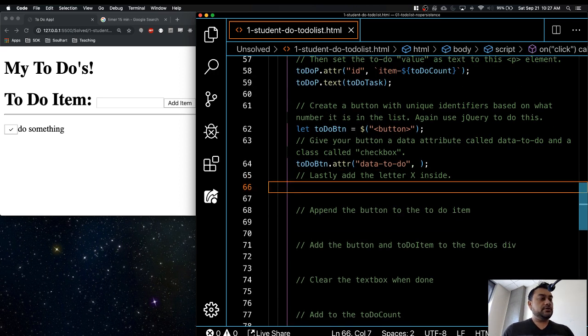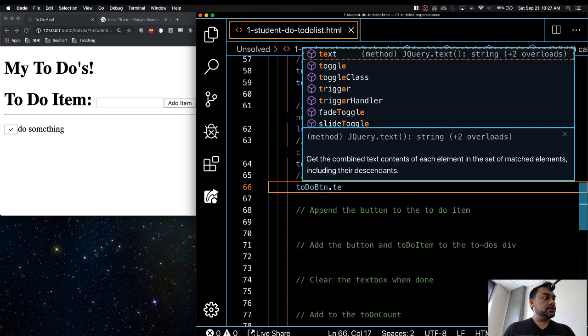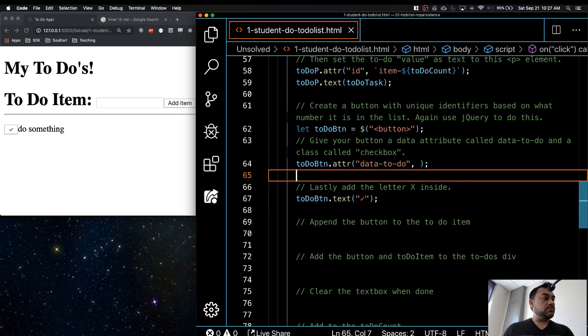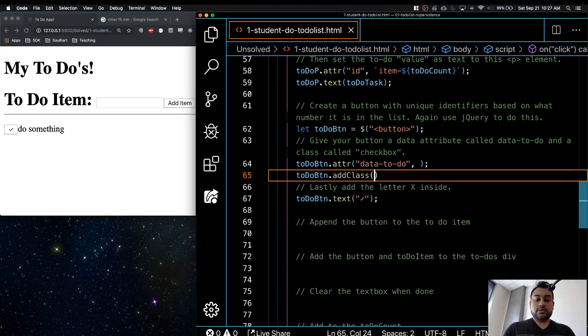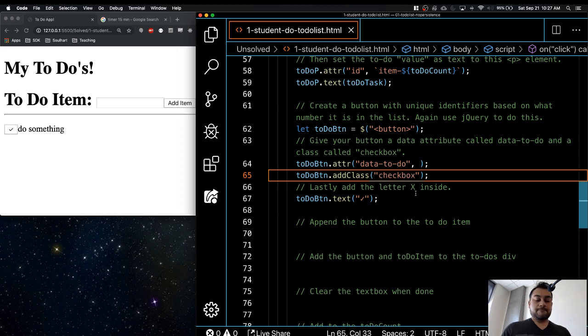Let me complete this one, it looks easier. So toDoButton dot text, and then I'm going to copy the message that I sent on Slack. I forgot the checkbox class. So toDoButton dot addClass, and then give it a class of checkbox.